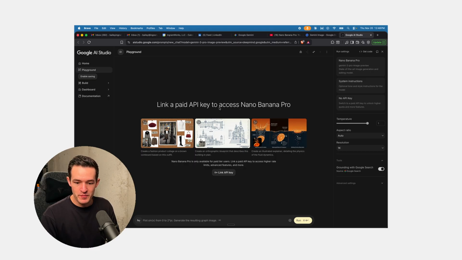Okay, so you want a paid API key to access Nano Banana Pro. So I guess this tool is functioning off of the API key billing, so you're not getting maybe the free capability here. So let me go ahead and do that, and then we'll try this again in a second, and we'll play around a little more with it.